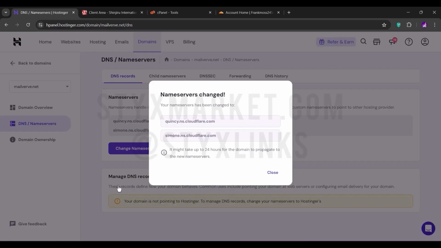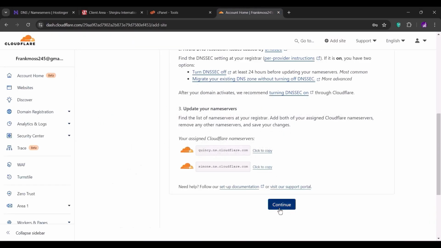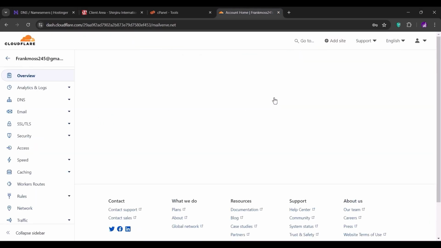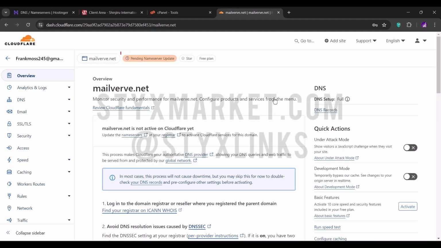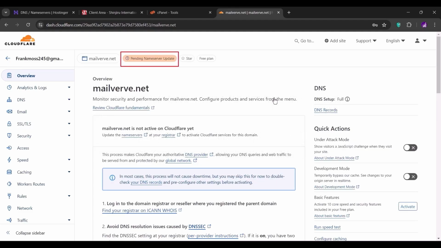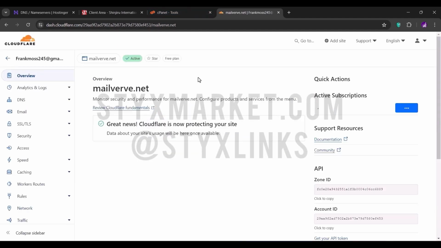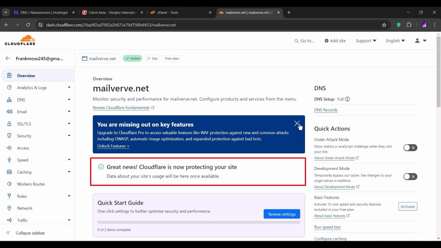Alright, the name servers have been changed and it takes a few hours to fully propagate. Now let's head back to our Cloudflare dashboard and proceed. As you can see, it says pending name servers and we have to wait for some time. After a few hours of waiting, refresh your page, and if you see this great news message, then we can proceed.